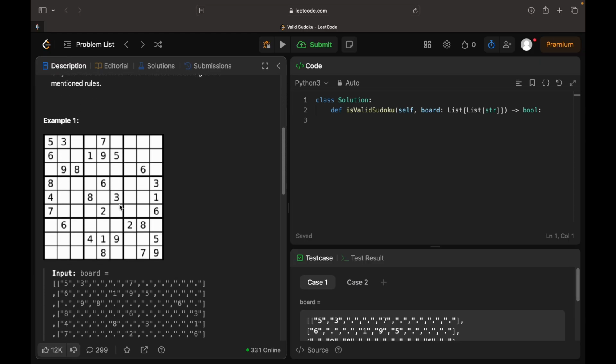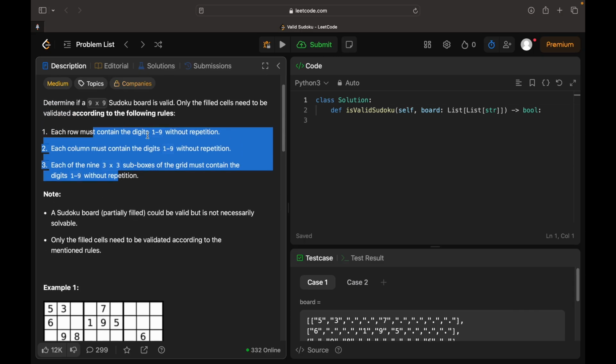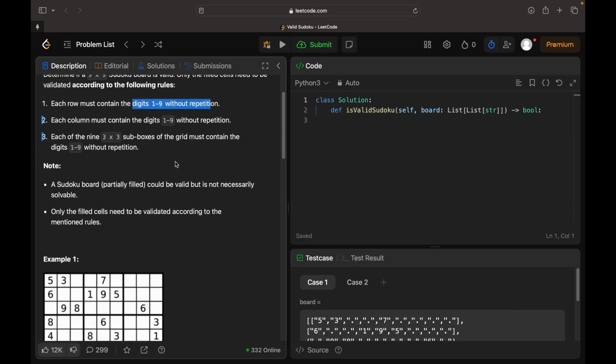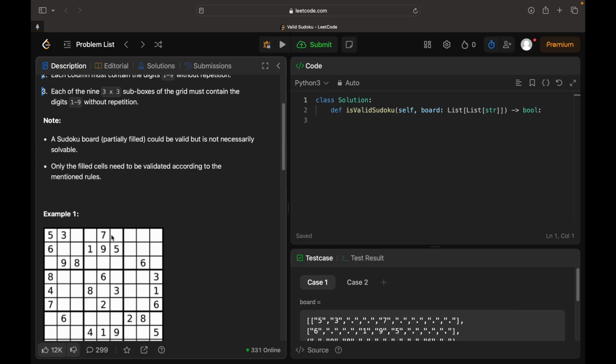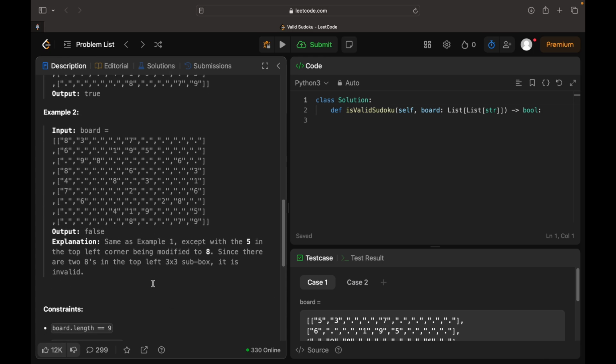Now, what are our rules? Our rules are that each row, so everything that's horizontally laid out, should contain the digits between 1 to 9 without repetition. So for example, we have 537. That's a valid row. Remember, that's just a valid row. It's not a valid grid. We have to check that it's a valid row for each of the rows that are present. 863, 4831, 726, etc.